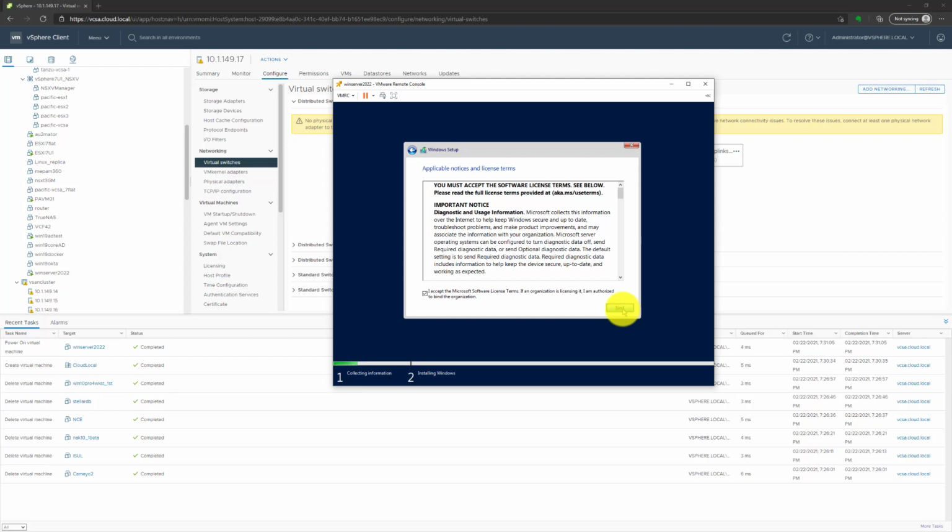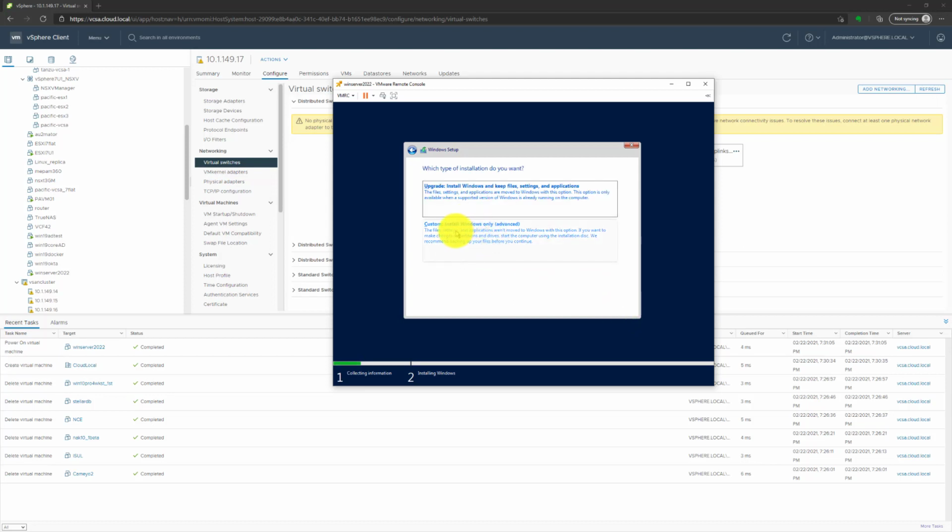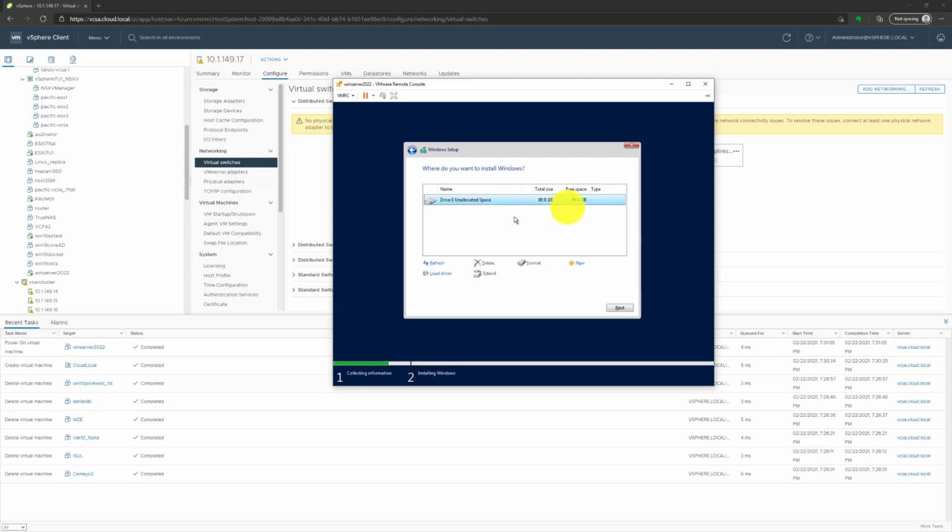We're going to accept the EULA, select Custom, select our drive space allocated, which by default selects 90 gigs for Windows Server 2019. We're going to click Next, and the install process begins. So what I'm going to do is pause the video and allow this to complete, and then we will wrap up just taking a look around in the operating system.